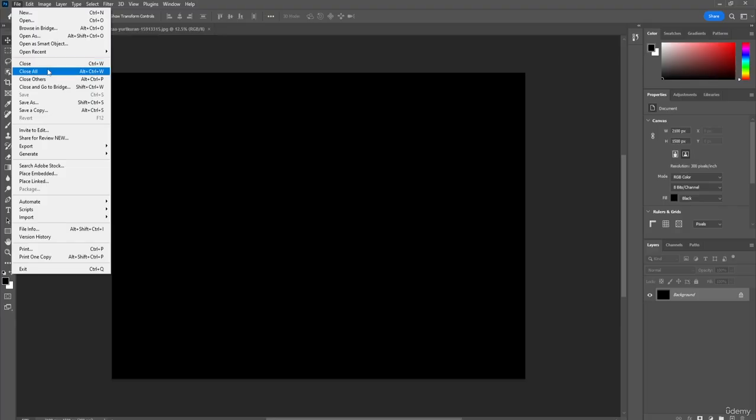And then there is the close all option, which basically closes all the documents or the layers or the photo images that you have working on.